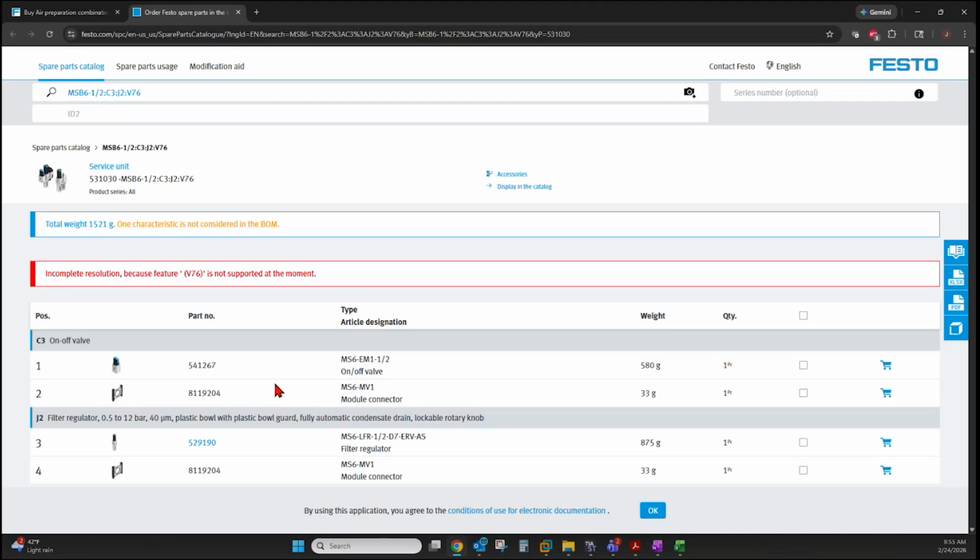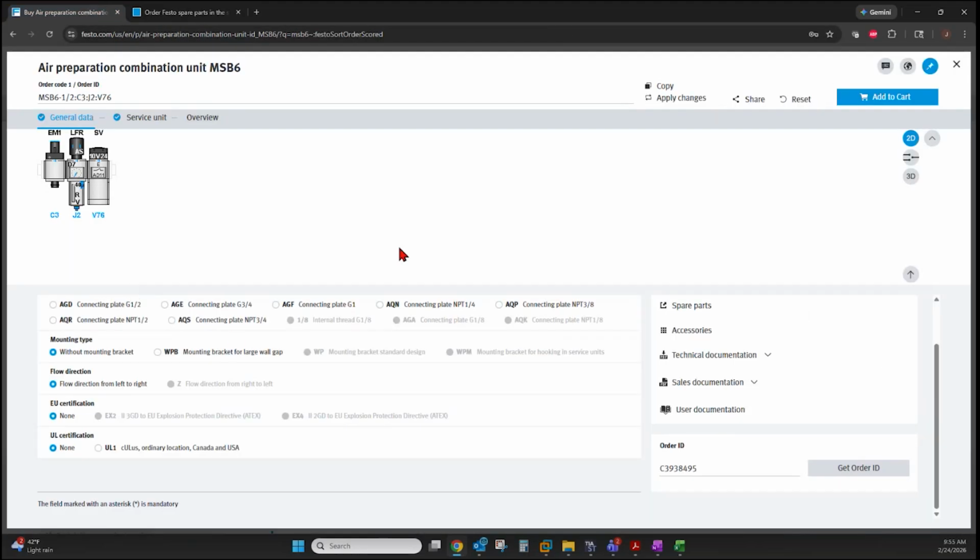Some of these we will probably contact Festo themselves and verify that it is a valid configuration because, like I said, for the most part, these configurators are extremely good, and there is a reason that most of these things are grayed out because they are invalid configurations. But every once in a while, that's not necessarily the case. So if you're in doubt, please give us a call and we'll be happy to help you.